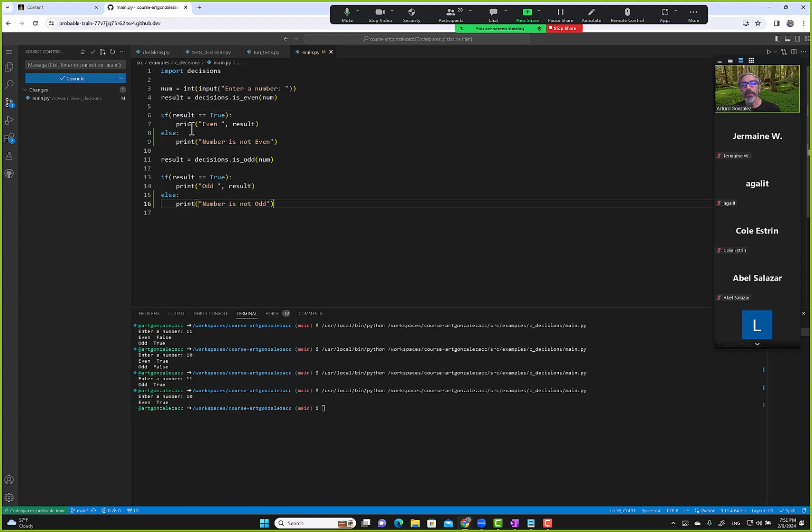But we get to see that we can control the flow of our program. If result equals true, then print even. If it's not true, then we say else number is not even. And if it's odd, then print this piece. If it's not odd, meaning else, then number is not odd. So I'm going to go ahead and clear this piece here.